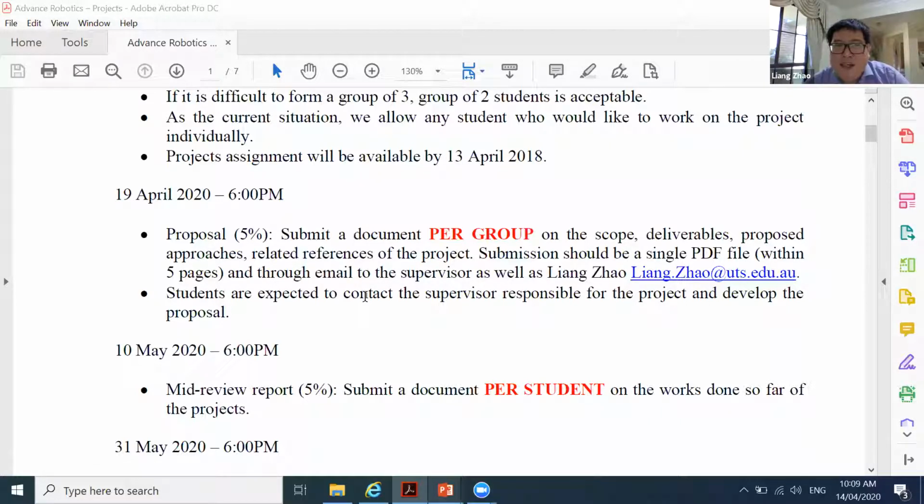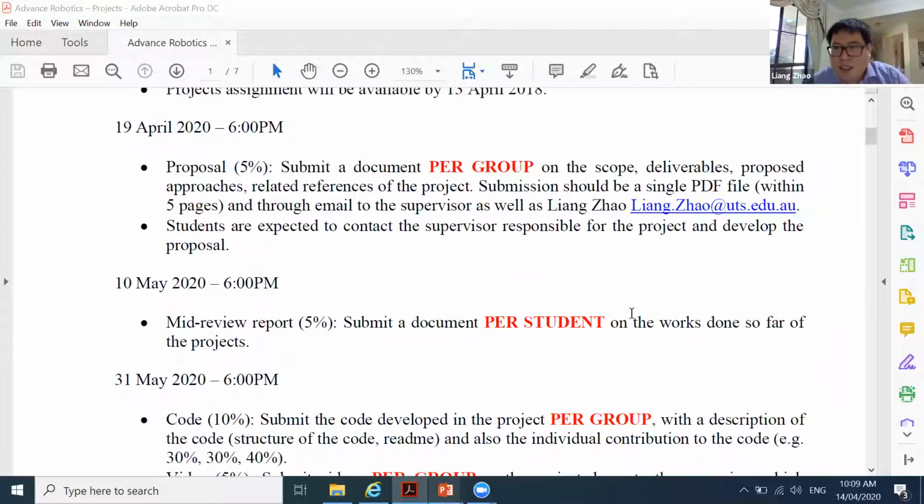And the deadline is the 10th of May, 6 p.m. Again, the deadline is the 10th of May at 6 p.m. And the mid-review report is submitted per student, not per group. So each of the students in the group needs to submit a mid-review report.